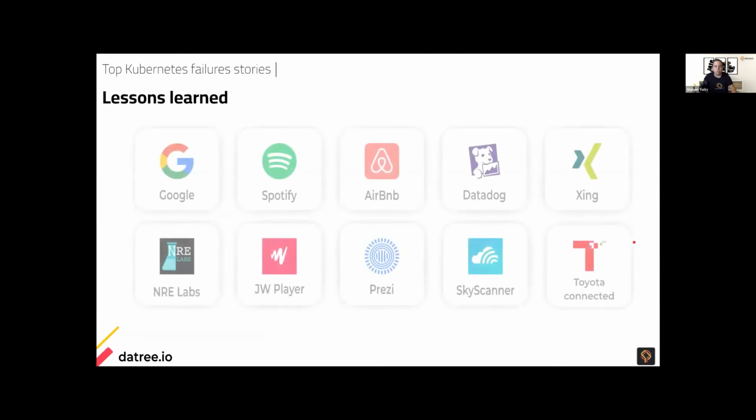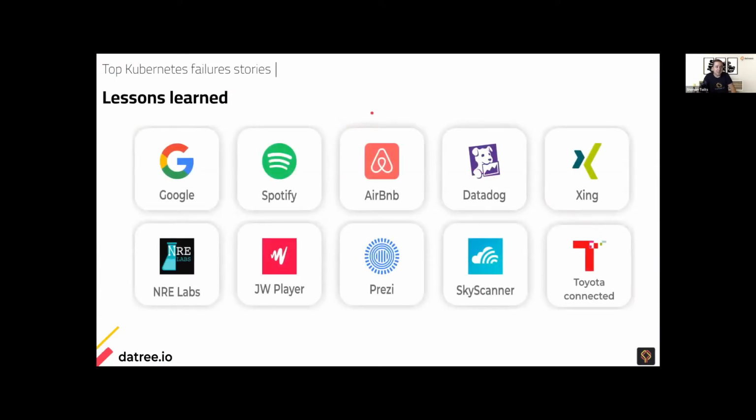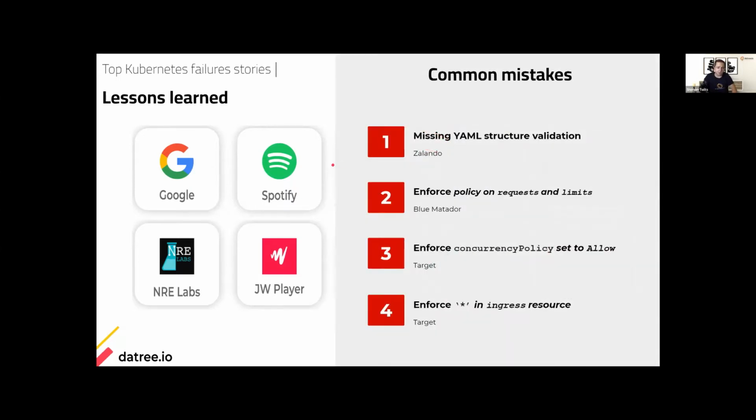And which types of mistakes am I talking about? Mistakes that happen to small and large companies, mistakes that happen in different verticals, to companies like Google and Spotify and Airbnb and you name it. Here are some examples. Zalando was down because they were missing the correct YAML structure. So they put the cron tab definition in the wrong place in the YAML, which spawned like 5,000 pods for them and bombarded their Kubernetes. Blue Metador had an issue where they got an external container and they ran it on their cluster.